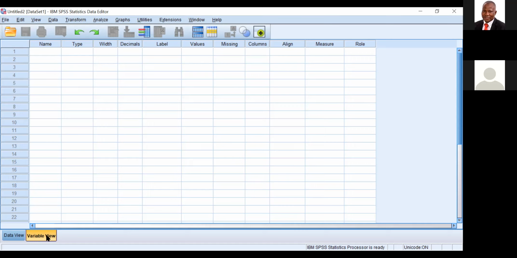Now, values. I already said that whenever you are dealing with categorical variables, if you decide to make the type of variable numeric, you want it to be numeric. Can you imagine sex? You say it's numeric. It doesn't mean that sex is numeric. It means that you want to enter numbers when it comes to sex. Yes, you can enter. Yes, sir.